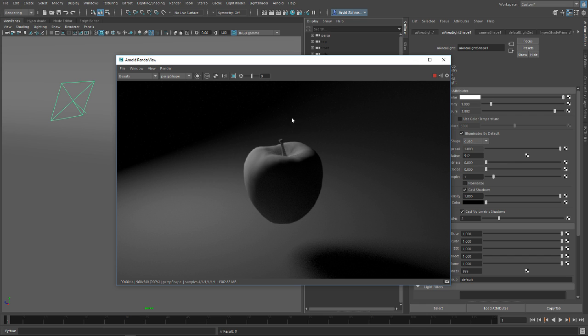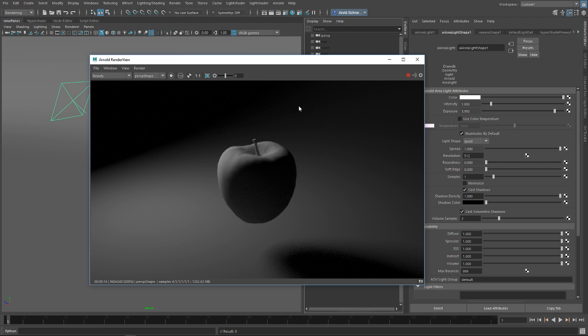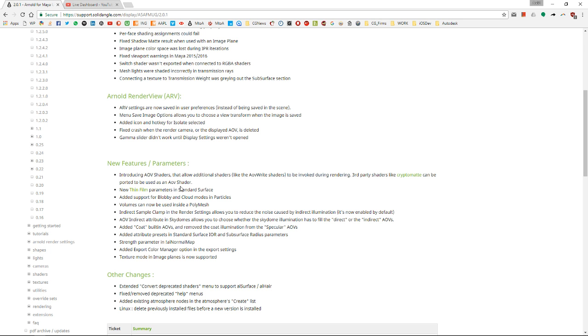LPEs, light path expressions. I'm not sure if that's a bit too advanced for most people, but I can go over that in a tutorial, I guess, if it's not too crazy. So, anyways, we'll start now with this new feature which they have announced.